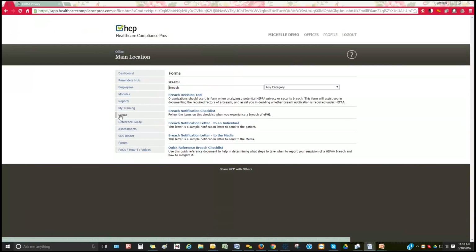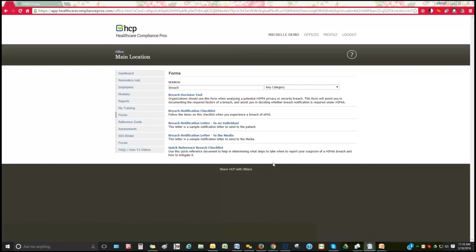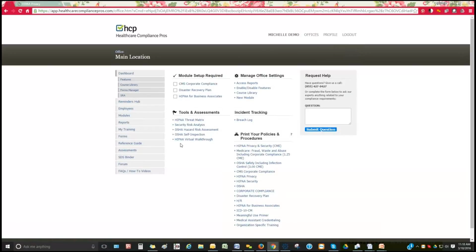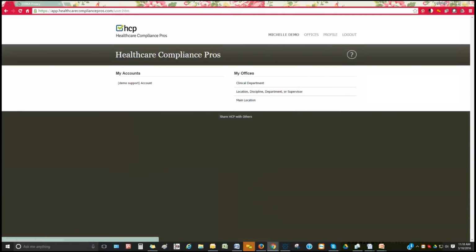So the next thing that we wanted to discuss is how the breaches are part of the program. We've already talked about how the HIPAA virtual walkthrough is part of the program, and how your policies and procedures in your training are part of the program. And the final piece of all of this is the security risk analysis. And I'll just go back to the beginning so we can show you where to find the security risk analysis. It's going to be in My Offices.